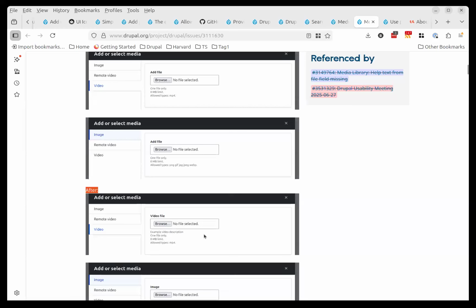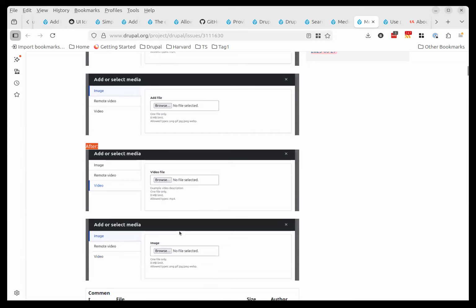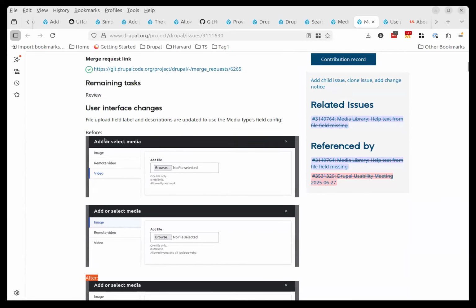And I guess the change added here has the same 3 lines that are already there: one file only, 8 MB limit, allowed types MP4, but then it adds example video description. And I guess there's no change for this second screenshot for image. Maybe we can add a pin icon below the browse, or maybe no file selected.